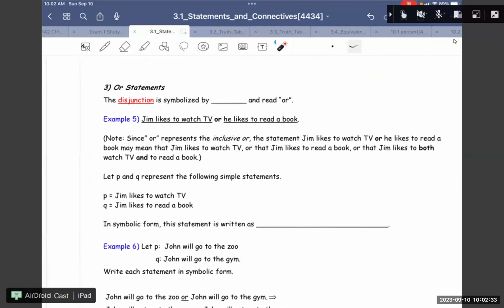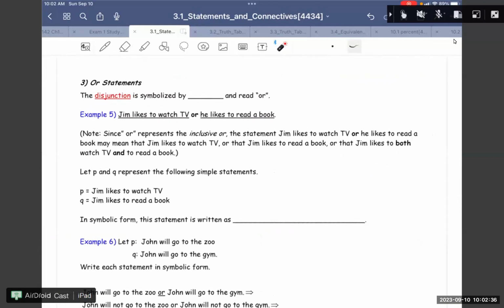Now the "or" statement, the disjunction. The disjunction symbol is this V. Remember, as before, this one is "or" and this one is "and." Remember the upside down V and the regular V, they are opposites of each other.